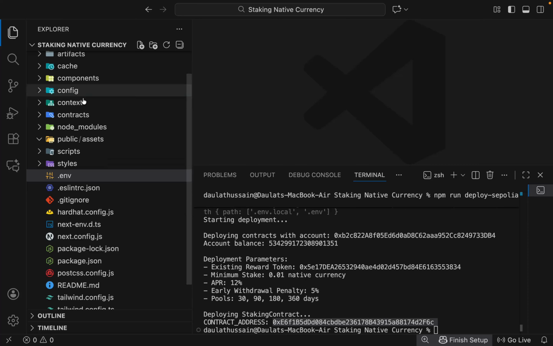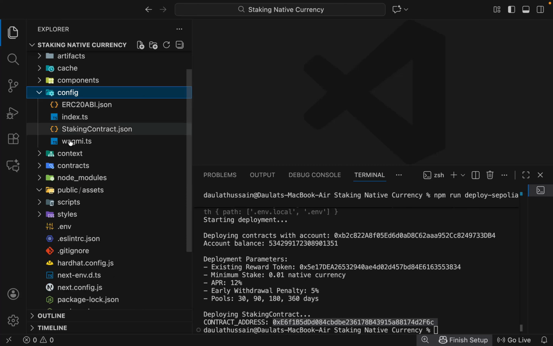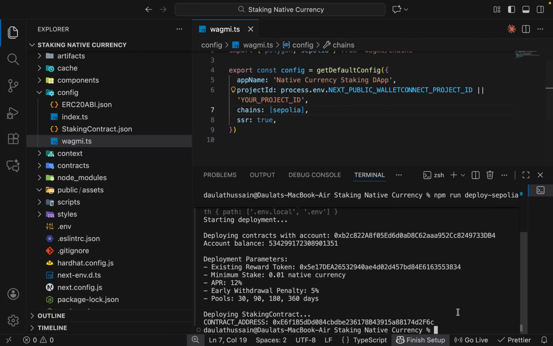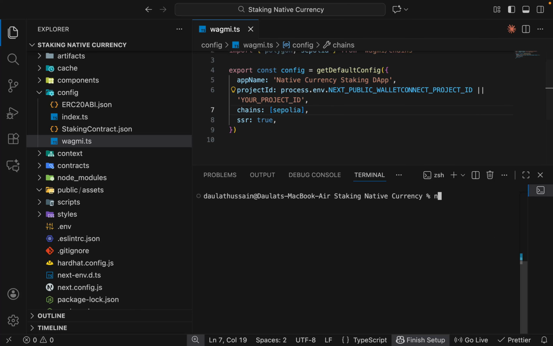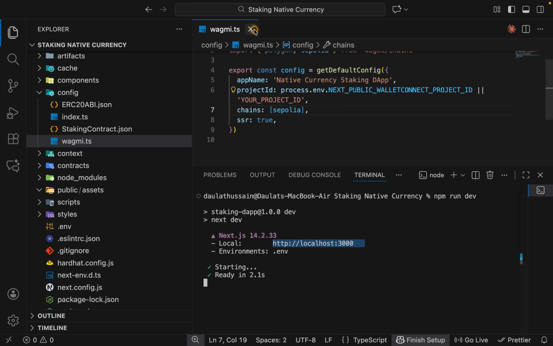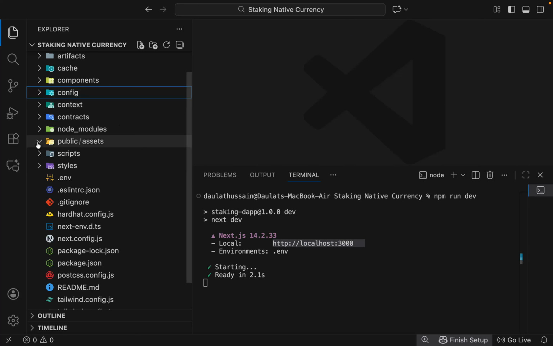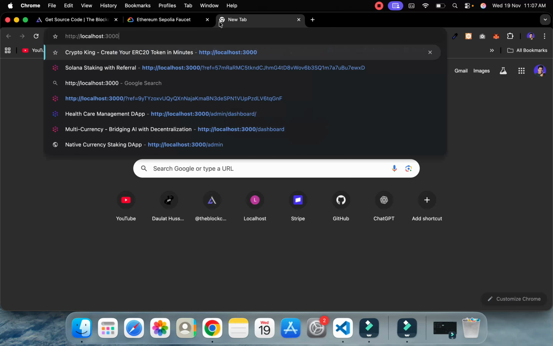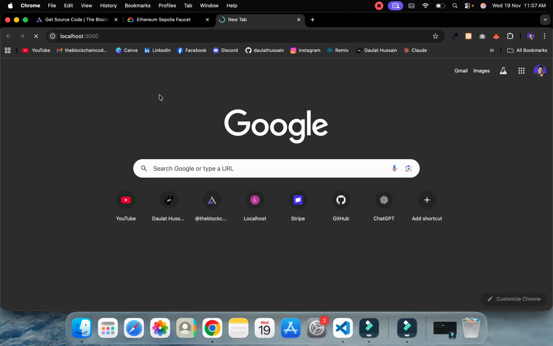Now you can come back to the wagmi config, and there we have the wagmi, and here you have to simply activate the Sepolia. So simply copy and paste Sepolia and replace this one. You got it. Now you can clear your terminal, type npm run dev, and it's going to start our application on localhost 3000. You can simply copy, close this one, close this one, close this one, come back to the browser, open a new tab, paste the URL, hit enter, and you will find that our application is live.